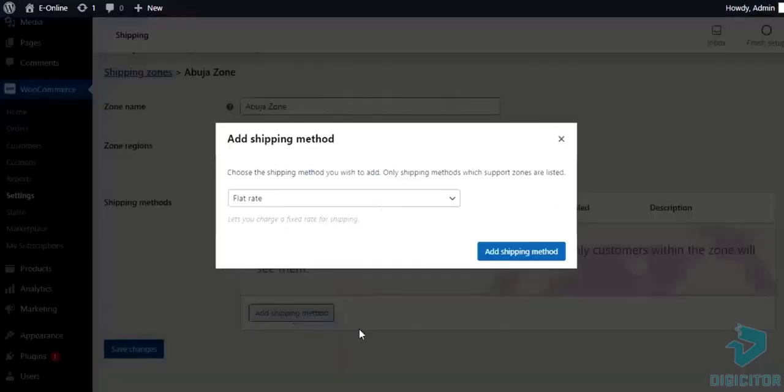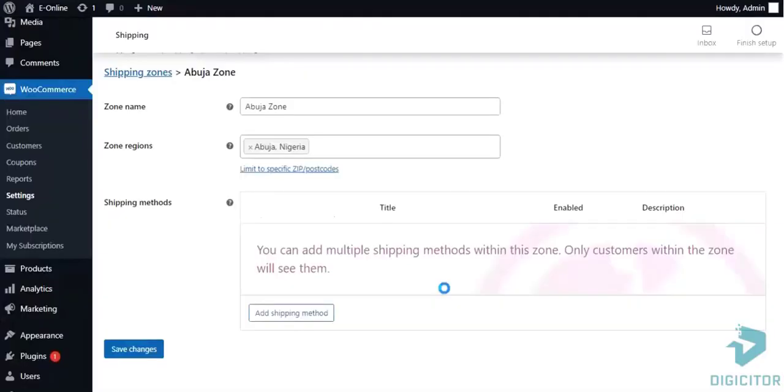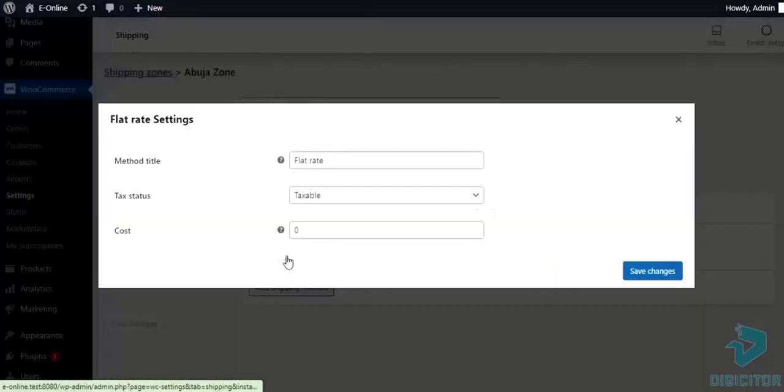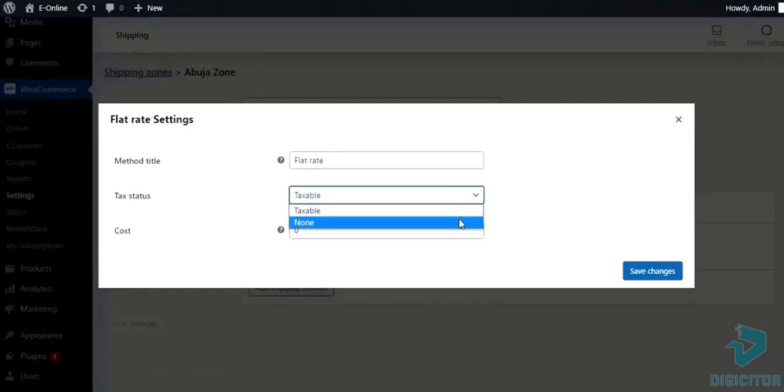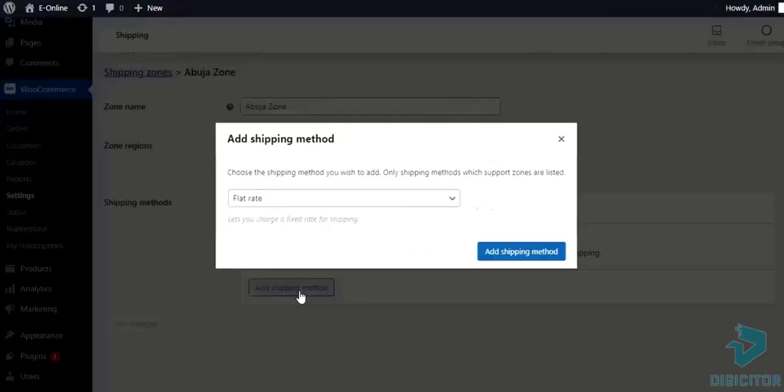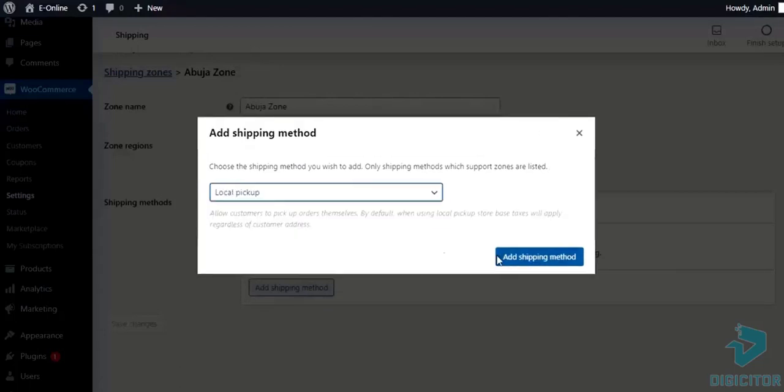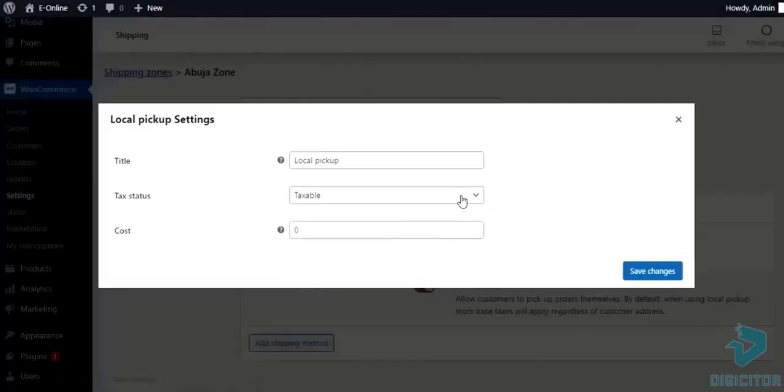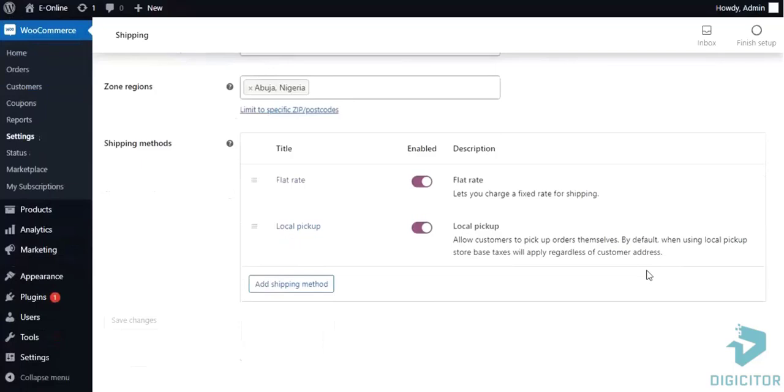Then, add shipping method. Select flat rate. Then, click Edit. Thereafter, save changes. Add another shipping method for the Abuja zone. Select local pickup. We peg the cost at 1,000. Click Save Changes.